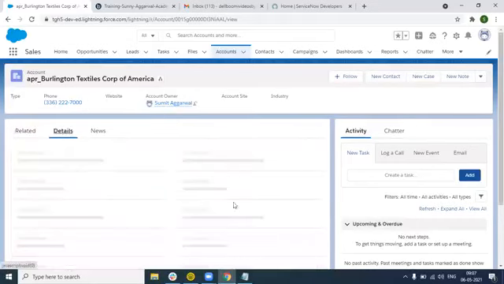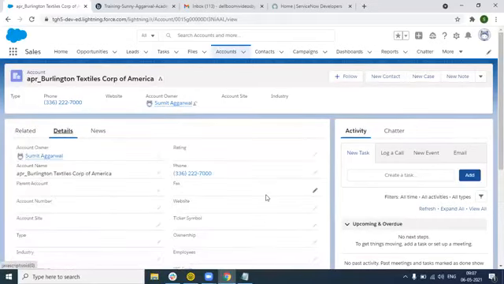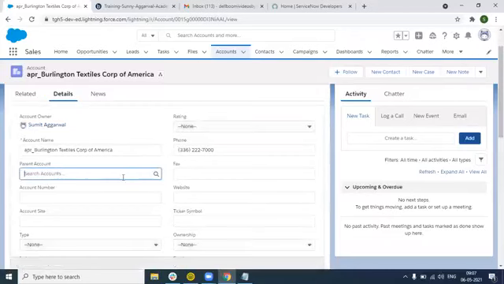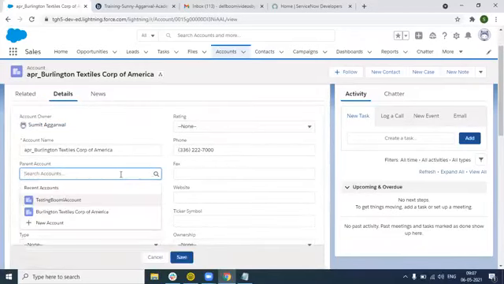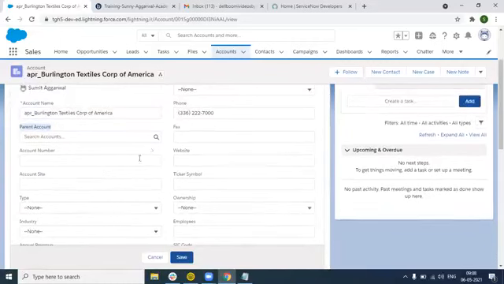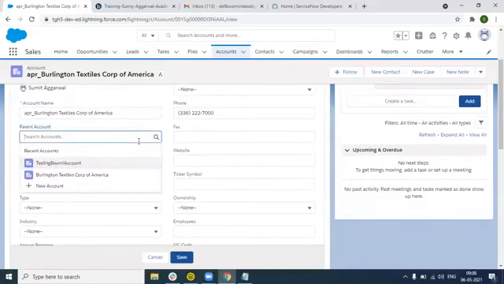If you want to see further details, there is an option called parent account, and this parent account is what type of field? What do you think should be the data type of the parent account? Lookup field. Relationship. Very nice. It is a lookup field. Whenever you see this kind of symbol, it will be either lookup or master detail.